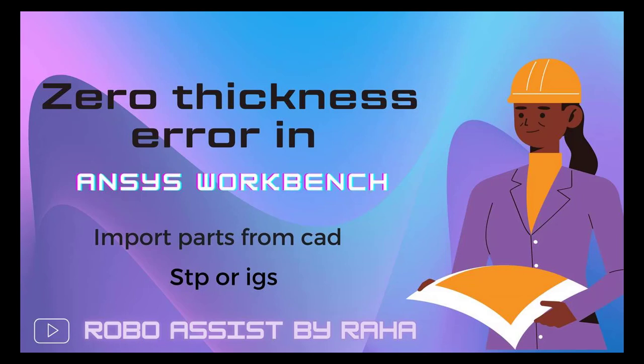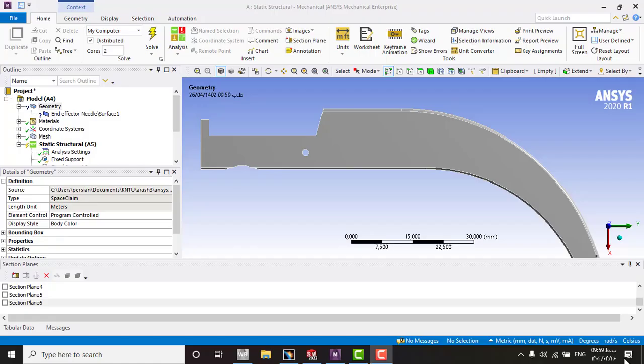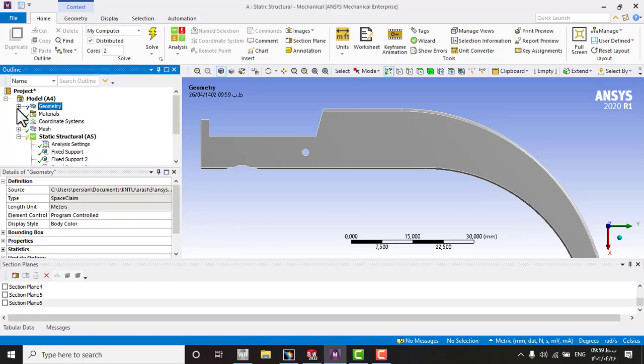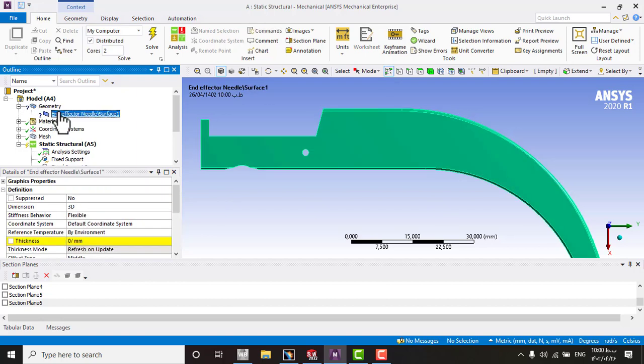And in this video, I will guide you through the process of importing your geometry from both SolidWorks and CATIA and how you can fix this problem. Okay, first of all, I want to show you how you can recognize this problem. When you import the geometry, you can see the question mark beside the geometry. And when you choose your file, you can see that the thickness is highlighted with a yellow color.